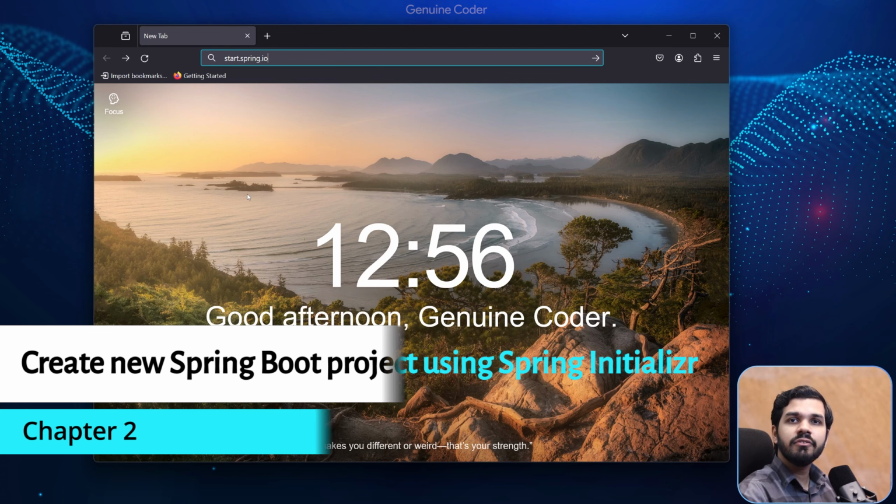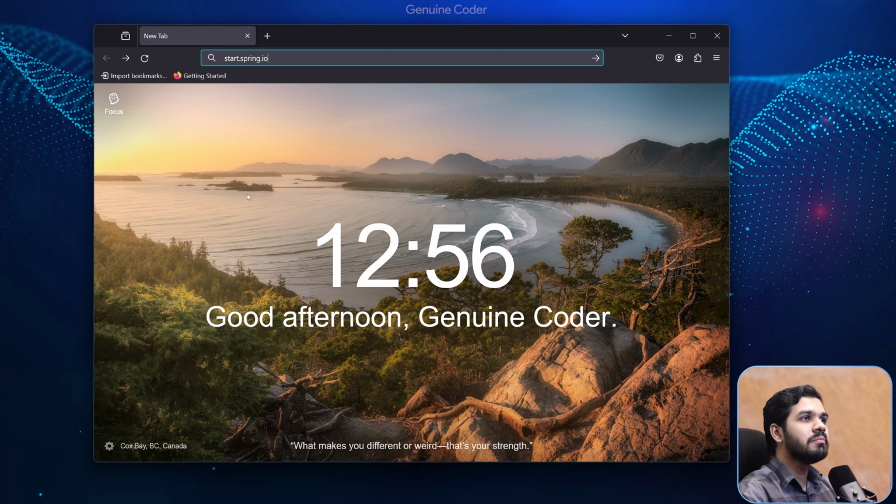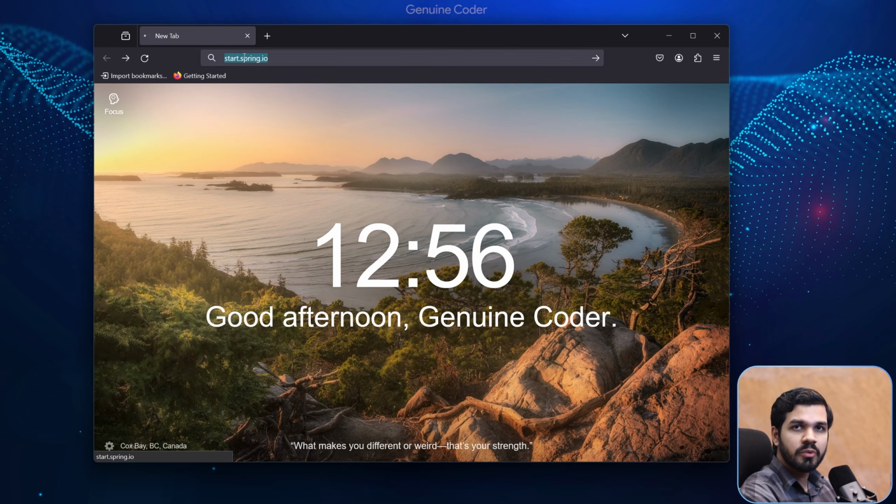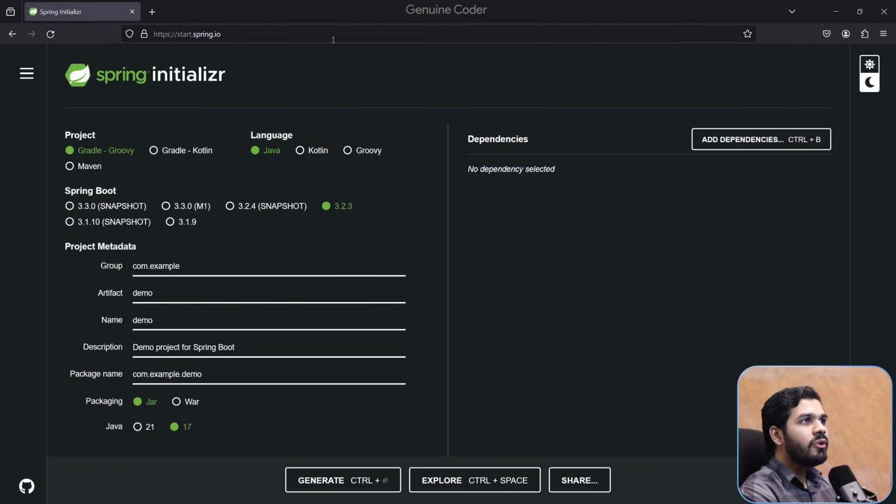The easiest way to create a Spring Boot project is by using a tool called Spring Initializr. The Spring Initializr is available online at the address start.spring.io. Once you load the Spring Initializr, you will see a couple of settings. I will walk you through each of the settings.